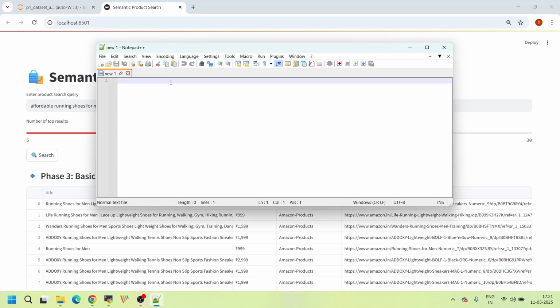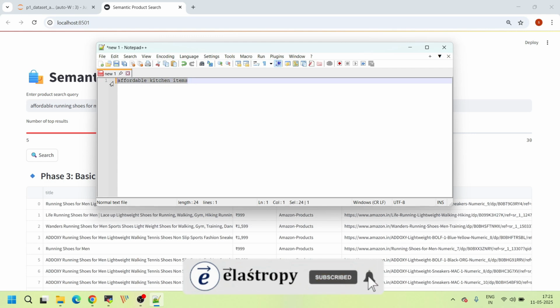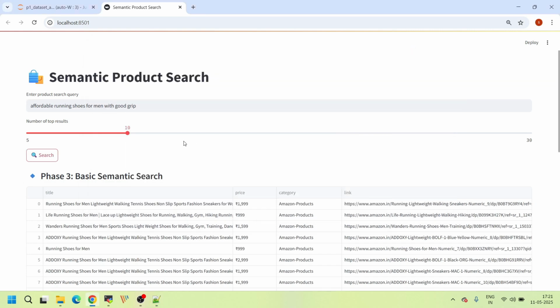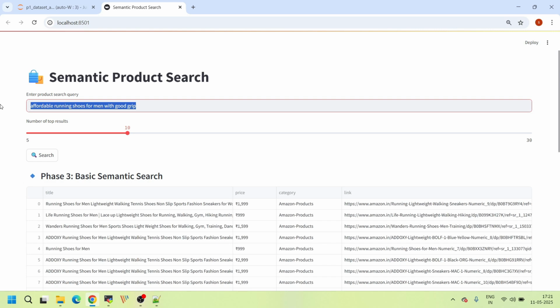In regular keyword based search, if you type something like "affordable kitchen items," the system will only return results containing these exact words. Even if the product says "budget cooking tools," it won't show up, even though they both mean the same thing. Semantic search fixes that by converting all the text, your existing dataset, and your query itself into vectors using a pre-trained language model. Then it compares these two, the dataset with your query, using similarity search. This way, even if the words are different, you will still get a relevant match if the meaning is similar.